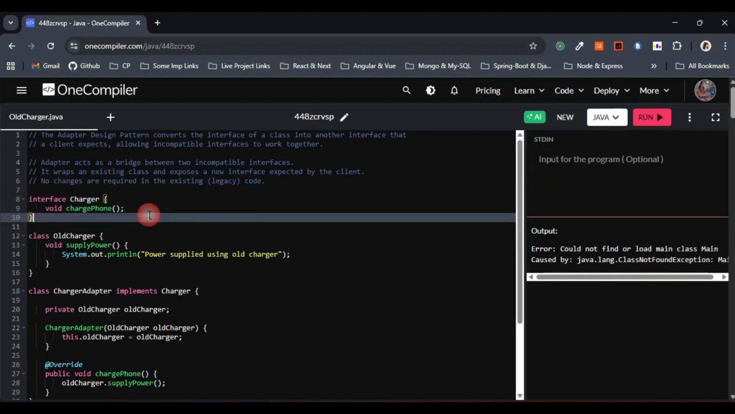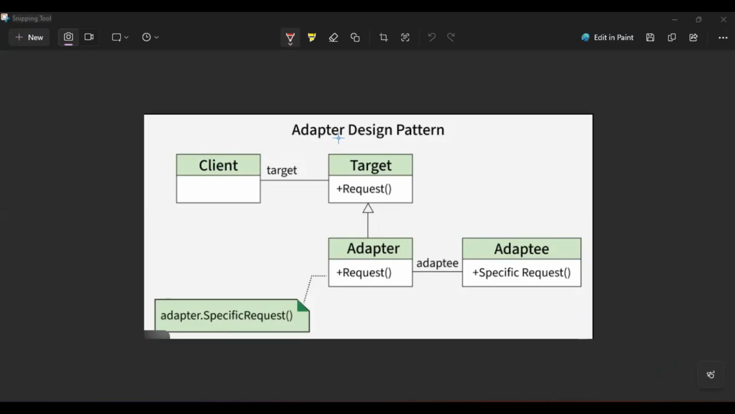First, let's discuss the generic UML for the adapter pattern. Then we can come to the example code. So this is the generic UML for the adapter design pattern. Let me explain this step by step. Just listen to this carefully. If you understand this, the example code becomes extremely easy to understand.